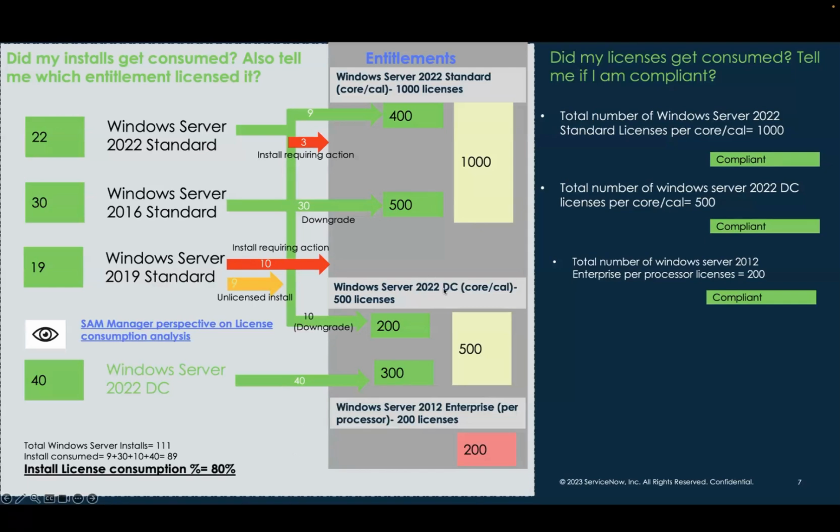Data Center entitlement. And you can see here that Windows Server 2012 Enterprise has not been used. So you can tell that you had 111 installs for Windows Server Standard. Out of them, 89 were actually licensed or consumed, and hence your install license consumption percentage is about 80%. Now, this is a very important number for SAM managers to understand: how many of the installs were discovered, and out of the discovered installs, how many were actually consumed. And this is what this feature of license use analysis does.